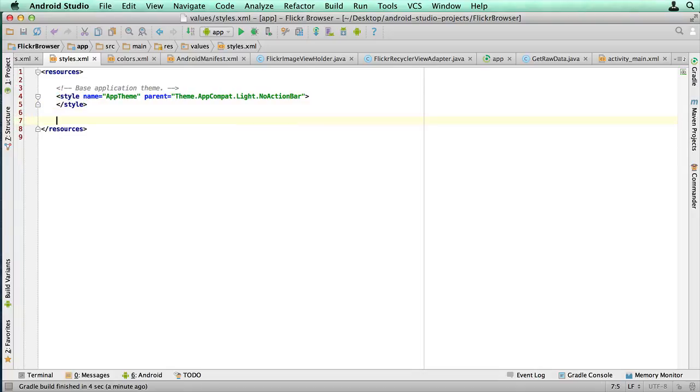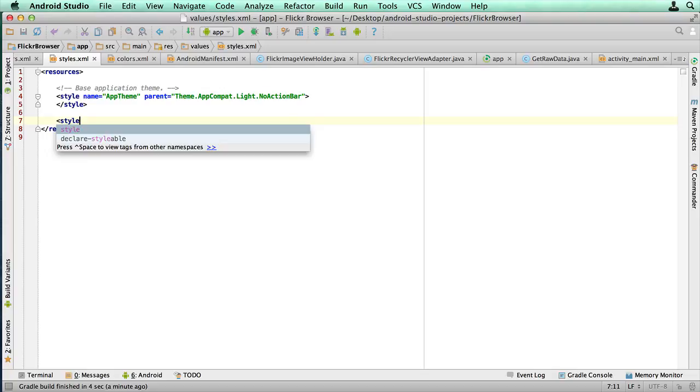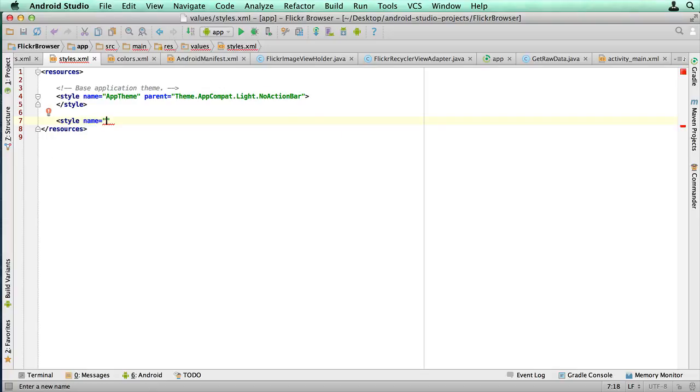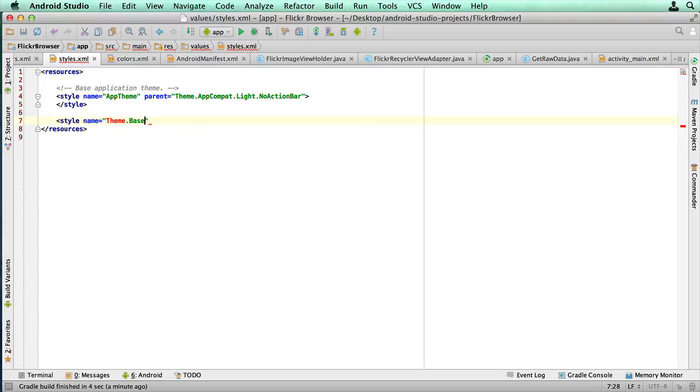Okay, so we want to create a base now. So we're going to type style name equals, we'll call this one theme.base, and we're defining this, and we're going to say the parent to this equals app theme. So think of that more or less like inheritance. So we're inheriting from this and we're extending it. So theme.base has got everything that's in app theme, and we're going to add some stuff over the top of that.